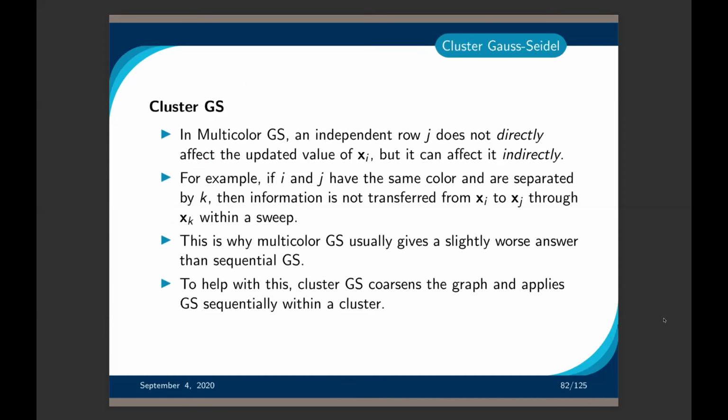So cluster Gauss-Seidel is a slightly enhanced version of multicolor Gauss-Seidel, where we use coloring on a coarsened version of the graph. The reason for that is that even if rows i and j are independent, you still don't get exactly the same answer in multicolor Gauss-Seidel as you would in sequential Gauss-Seidel, because updates to x_i might affect, say, x_k, and then x_k might affect x_j.